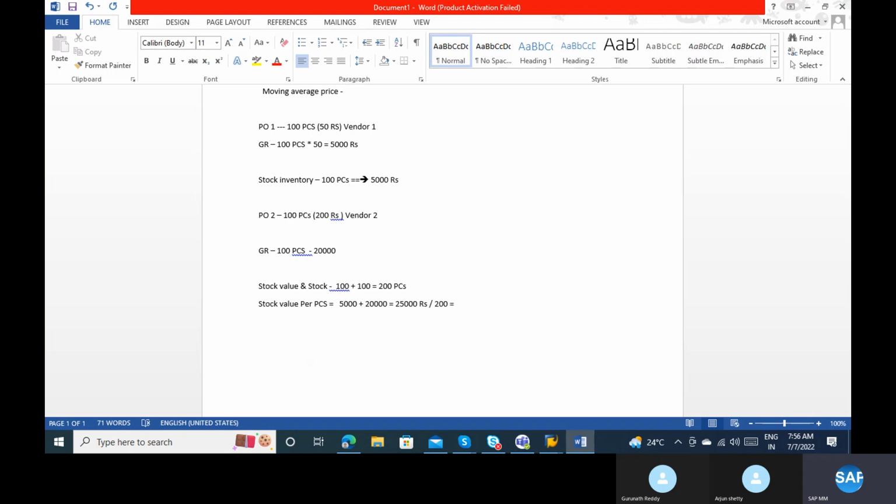Per piece, the price will depend on that. 250 by 2, that means 125 rupees. So my average value of this product is 125 rupees. In the earlier case, whether it is up or down, the price is 100 rupees only, constant, the standard price. But the moving average price will be different for each and every GR, and it will adjust the current stock value, getting the stock value by dividing by total stock. So it is like total stock value by total stock.